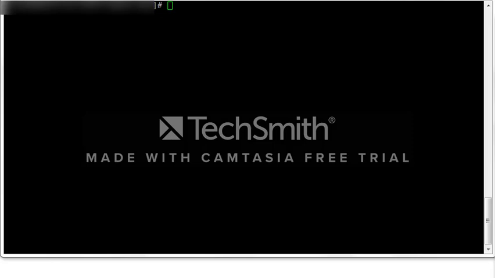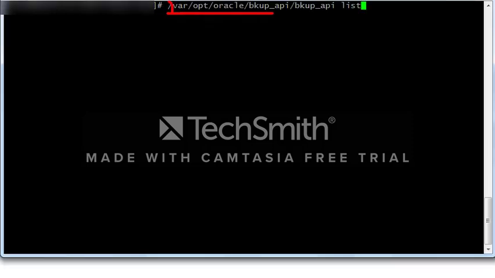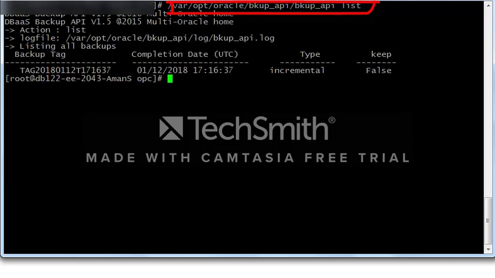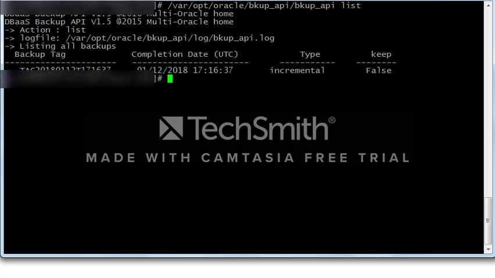To run the BKUP API, you need to be connecting in the root account for your database service compute node. So we do have a backup available. The backups are created with the backup tag, which is automatically assigned. You can also create your own tags for the clarity of the backups and for the usability of them.